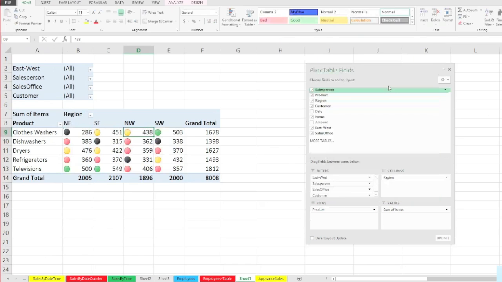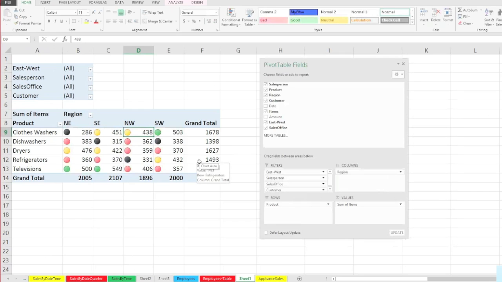Okay, so once again, we see what's happening. Blacks are the lowest in this case because of our traffic light. Greens are the best, and yellows and reds in between. So as long as we keep region and product in one of these 3 areas here, we will be able to at least get these back.